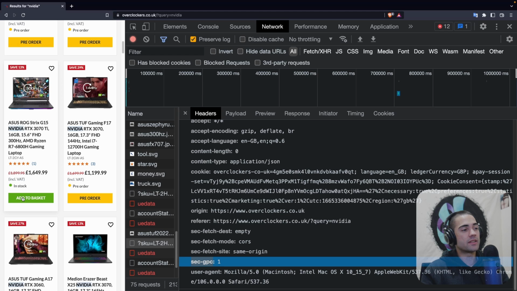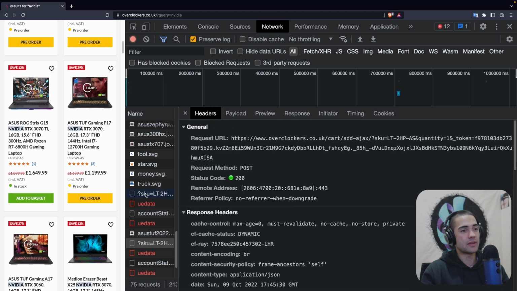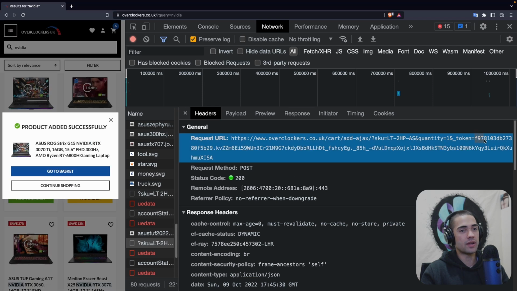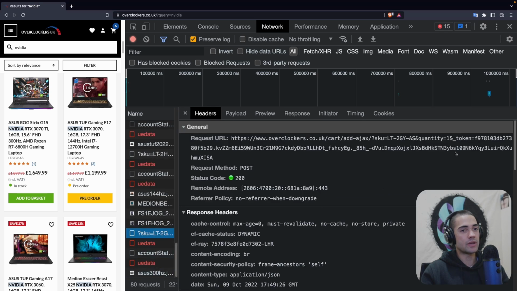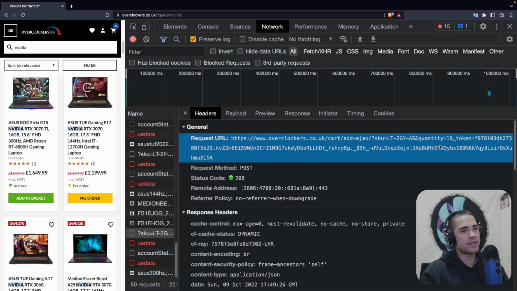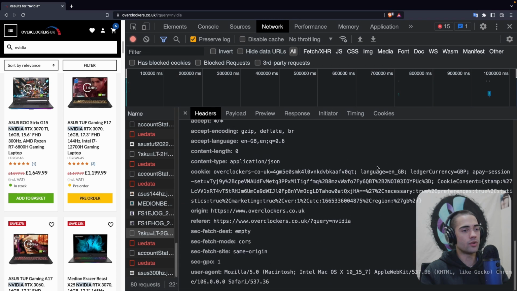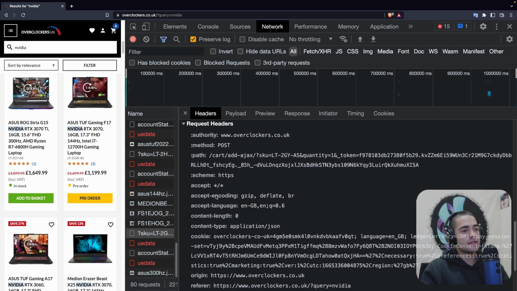By this time we can double check that the time isn't an issue. So for example, the token isn't going to expire. Let's add to basket, and here we should have F97. Let's scroll to the latest request. We have F97, so that shouldn't be an issue. Let's scroll all the way back down and start including these headers. For example, accept encoding, accept language, content length, and content type.